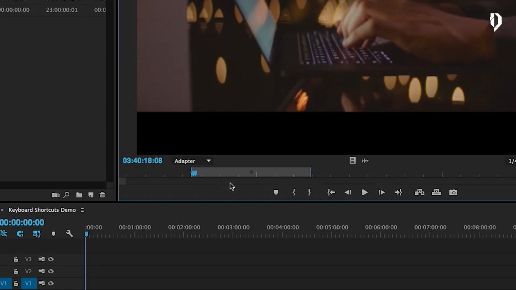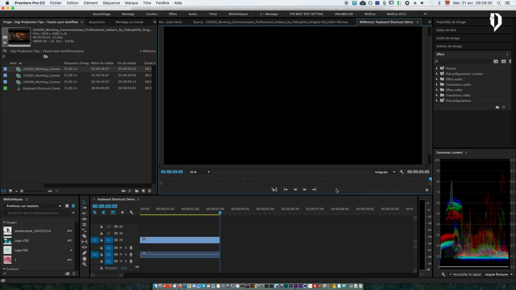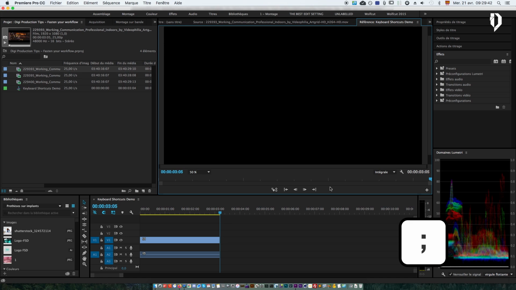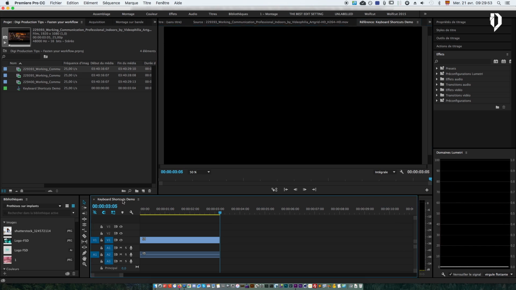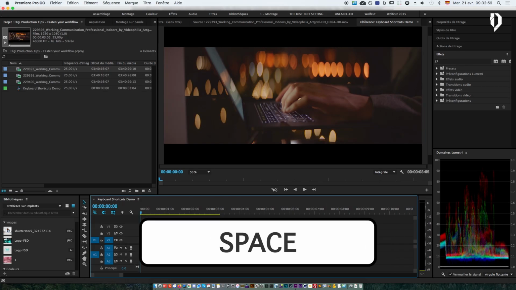This selection, you can either click on this icon, or use the semicolon, and now your clip is on the timeline. To go back to the beginning of the timeline, you can just use the up arrow and use the spacebar to play your clip.